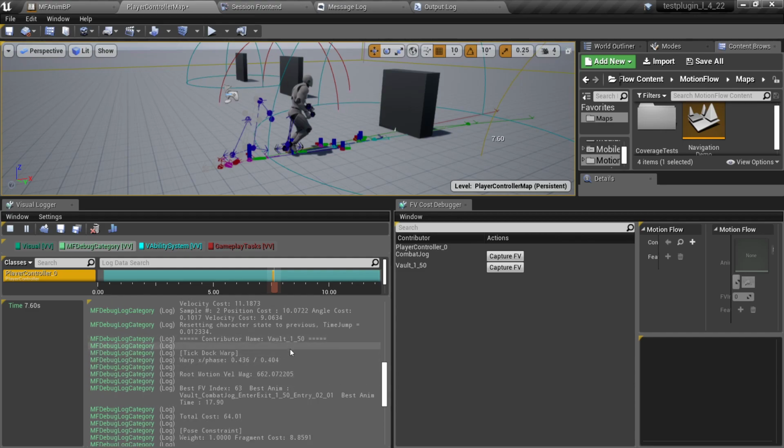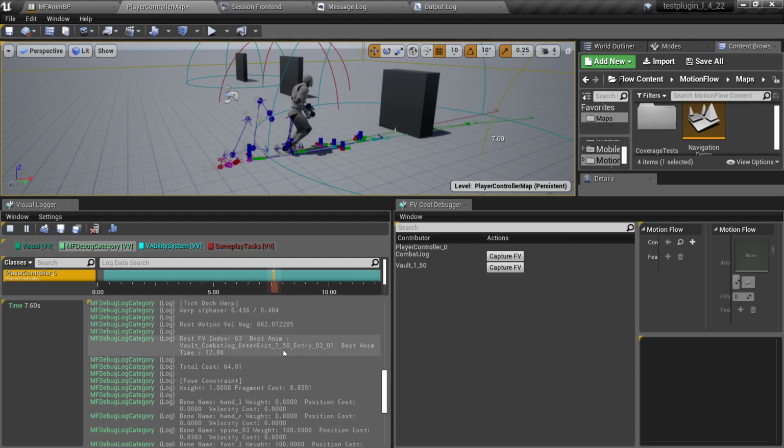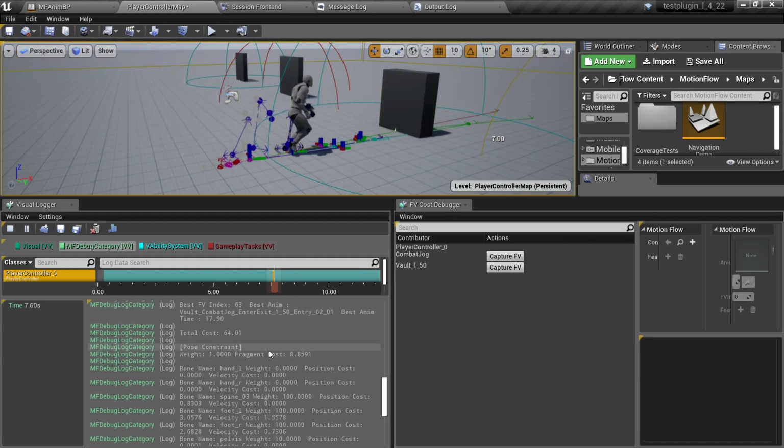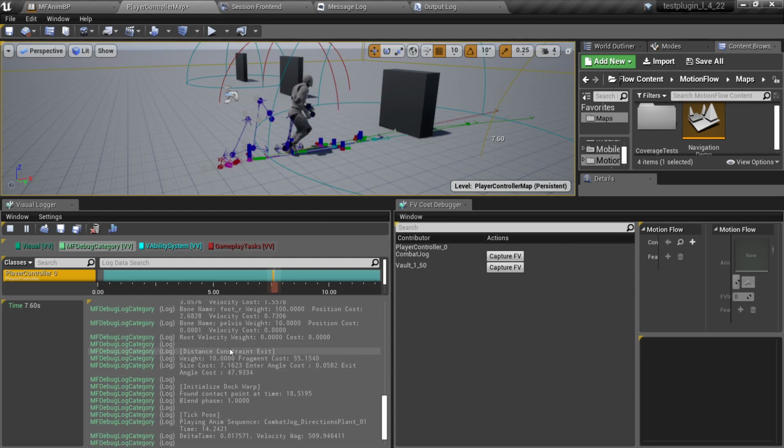And the information followed by this contributor tag is the information that is generated by the search that was performed to do the dock. So for example, we used a pose constraint to do the search from the locomotion to the dock. And also we use a distance constraint to measure the distance cost and angle cost of what animation to pick when you're vaulting, using that vault 1.5 constraint, which is a 1.5 meter vault.